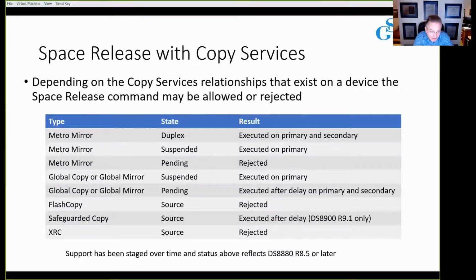The thing we've added recently with release 9.1 is if you're doing safeguarded copy and you do a space release, we will wait until the data is no longer required by the safeguarded backups, and then we release the space. So it's a delayed space release. And this is something we've been improving over time. We just added the safeguarded copy support, and there'll be a couple more enhancements in the future to complete the lists there.